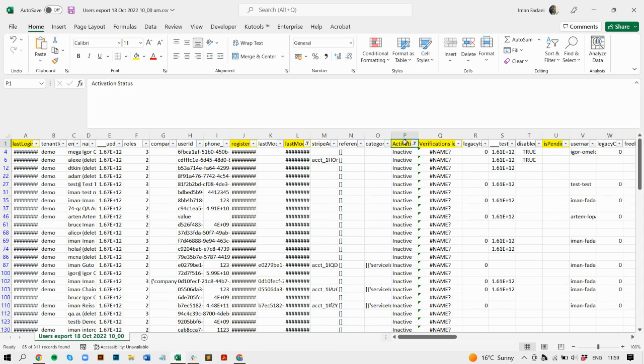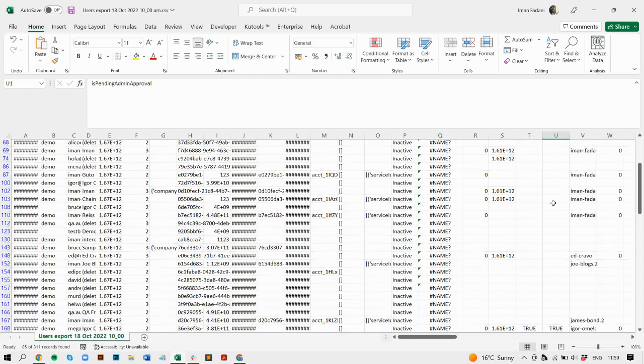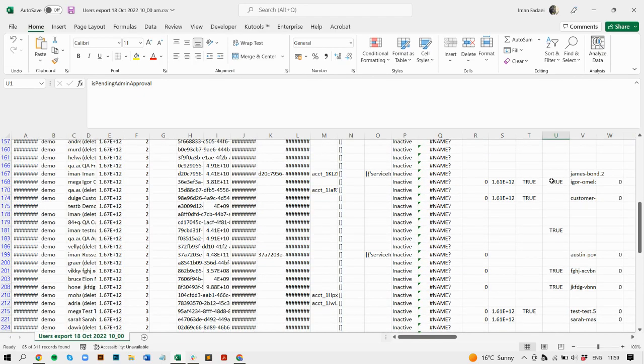And associated with that column is the verifications required. So you can see here, this particular user has got to fill in this custom data item, and once they've filled that in, they will then become active. And then finally, we'll see here, if you've enabled admin approval, which of those candidates still are required to be approved.